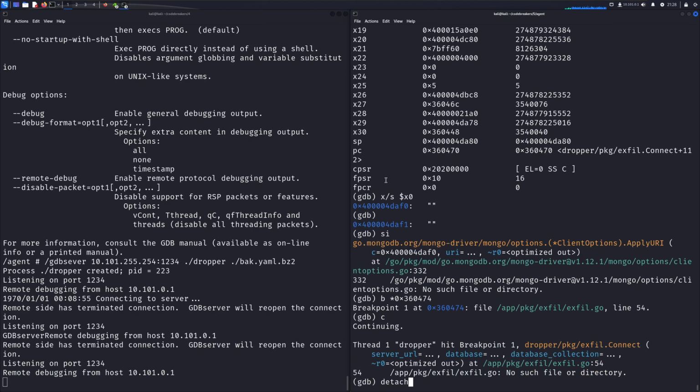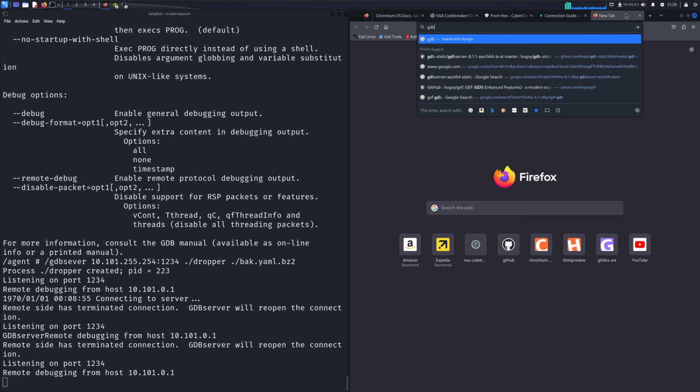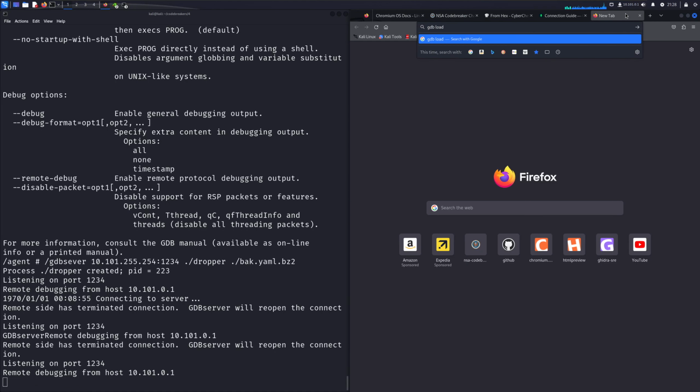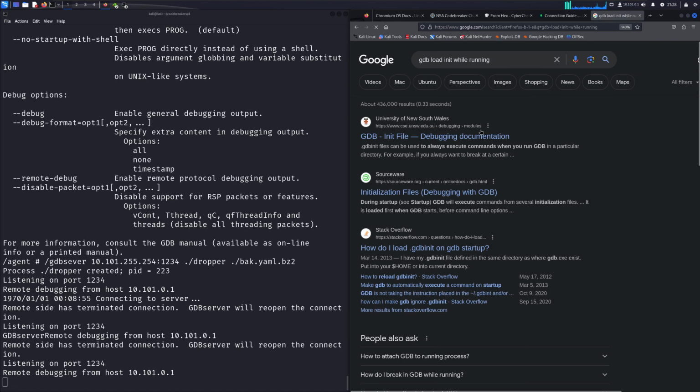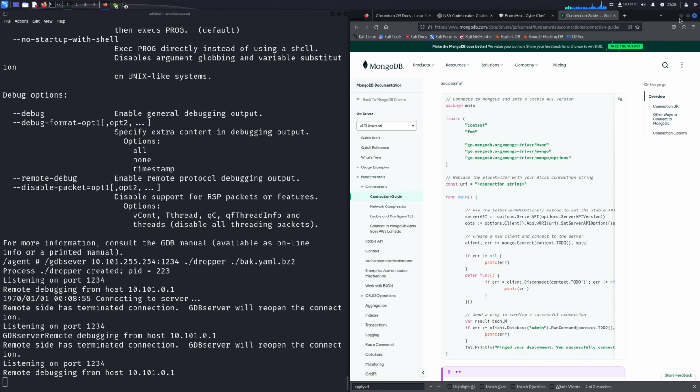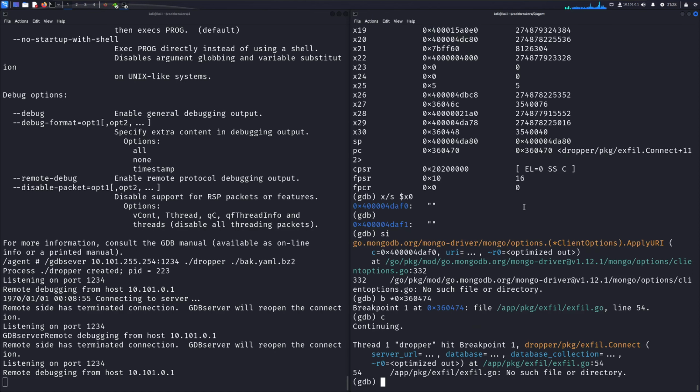I'm now going to detach. I wonder if there's a way to GDB load init while running. I was going to say, is there a way to load the init back up while we're already running, so then we don't have to close it. So I kind of want to get the Jeff handles back in because it makes it look so much nicer, even though the Jeff handles are crashing us.